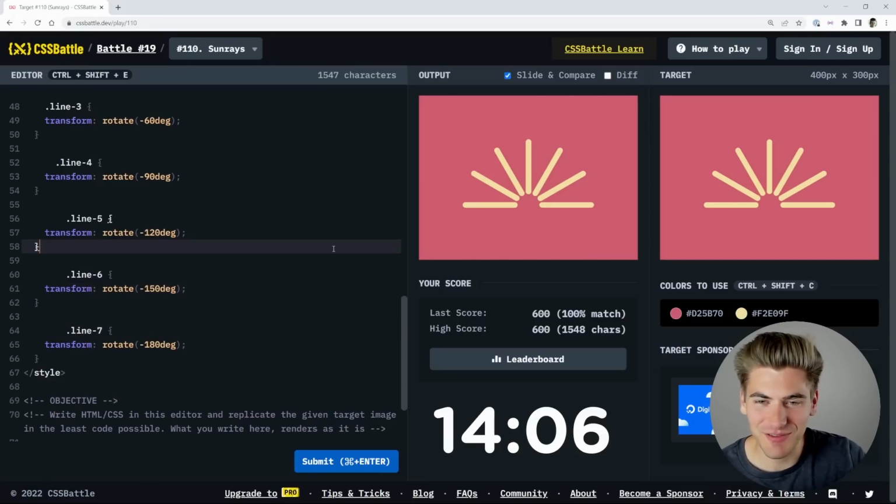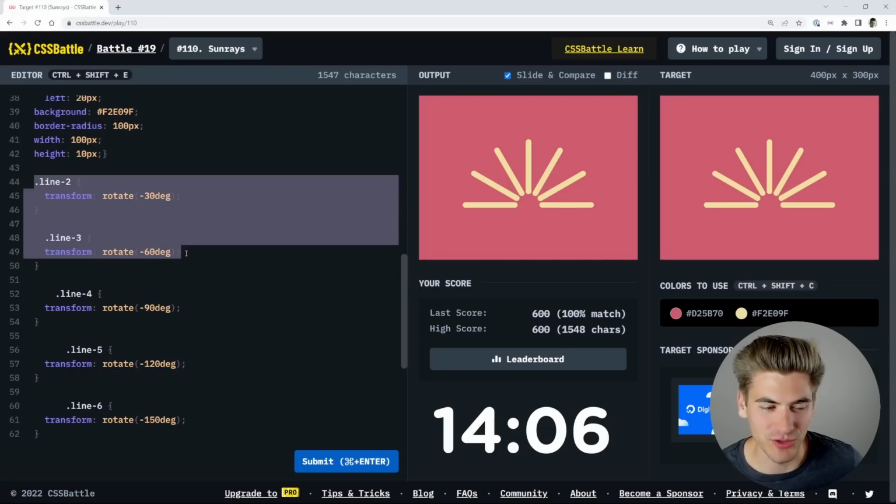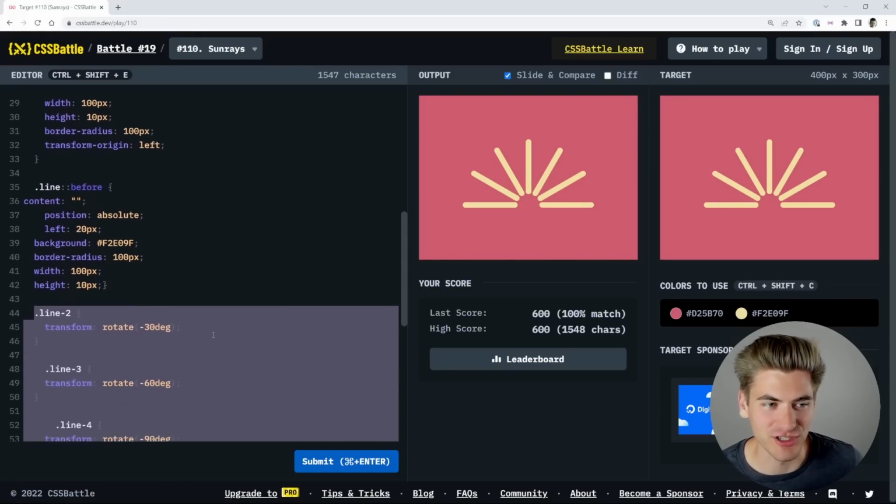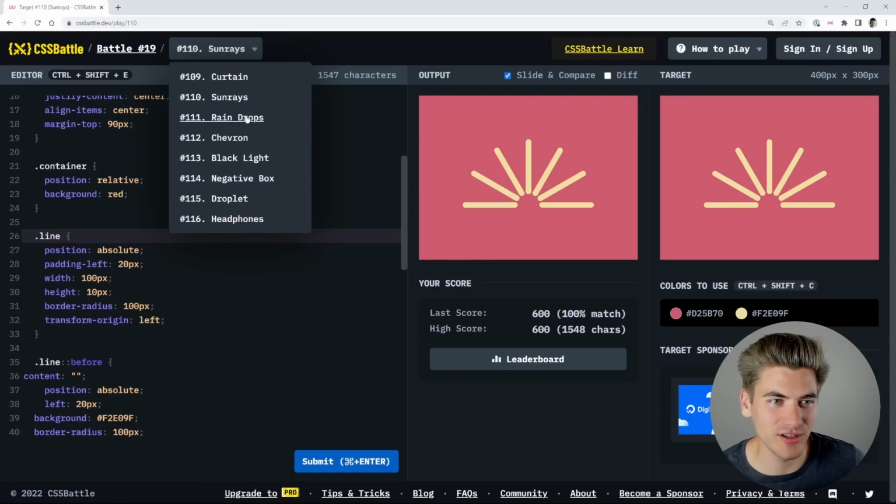Okay, so that one was a bit of a mess, but I'm glad we actually got it in the end, and we were able to get it in a way where all these lines were super basic, just changing the rotation. So next, let's move on to 111.